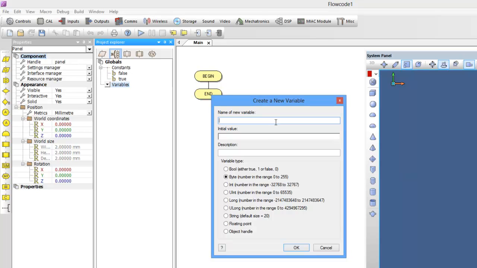Firstly, you need to specify a name for the new variable. We advise that you call the variable something relevant to its usage. For example, if you are creating a variable to store an incrementing counter, you might call the variable count or counter. Next, you are asked the initial value of the variable.